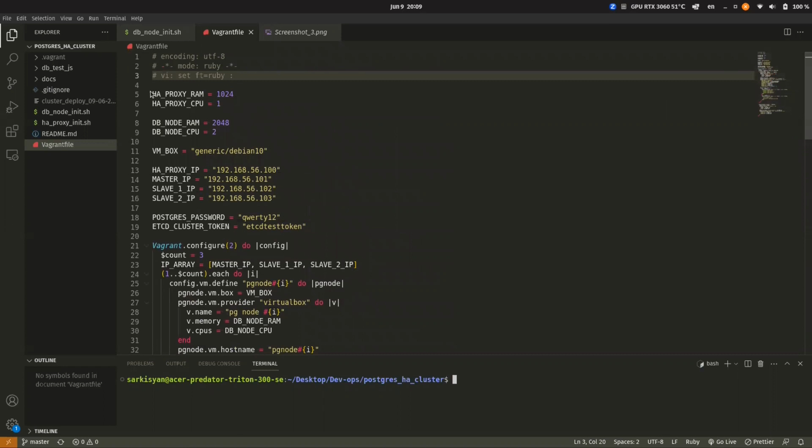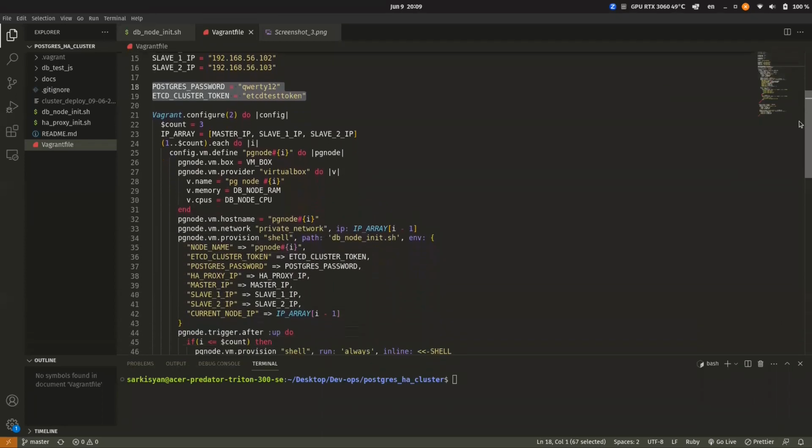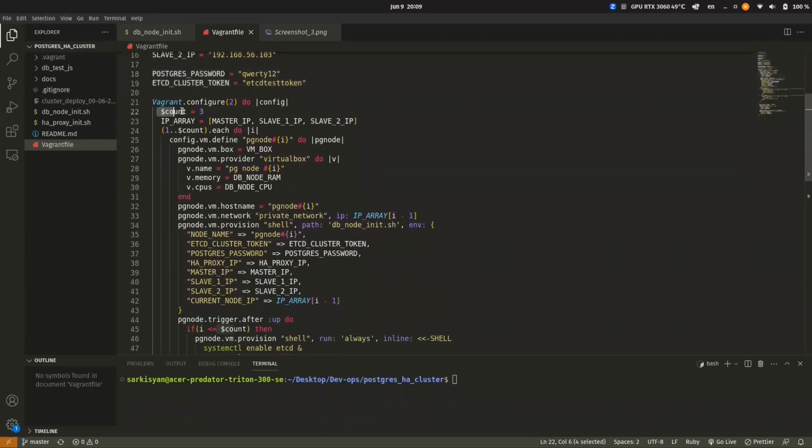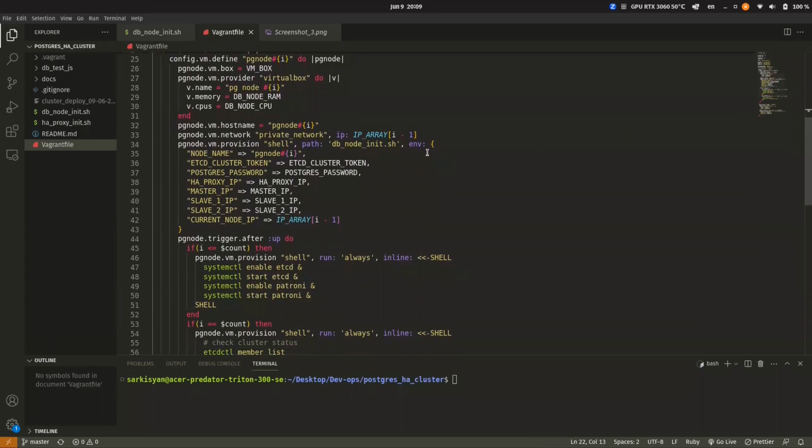For starters, notice the variables in the Vagrant file. Here you can specify the resources allocated to each virtual machine and the IP addresses for each Postgres node and the HAProxy server. Next, in the loop starts the process of deployment of the 3 database server nodes.